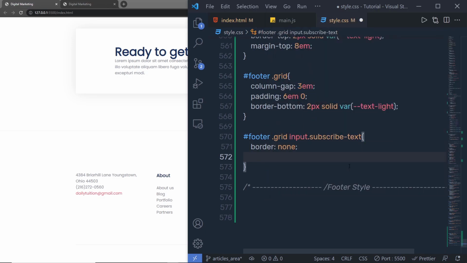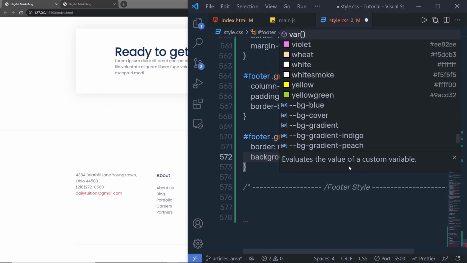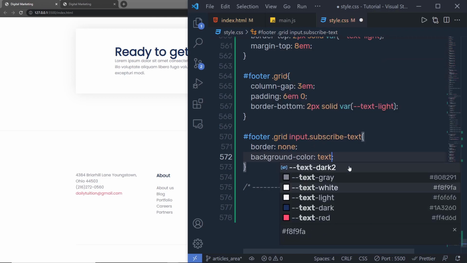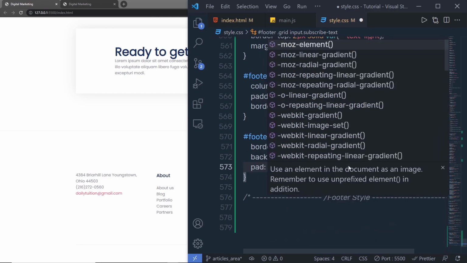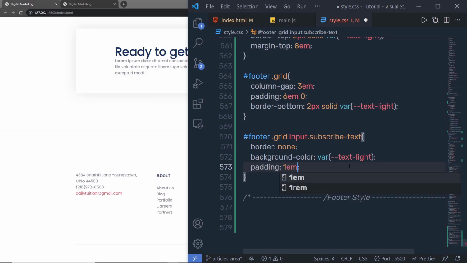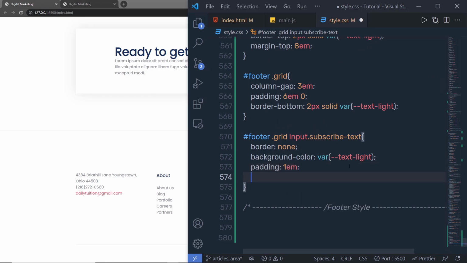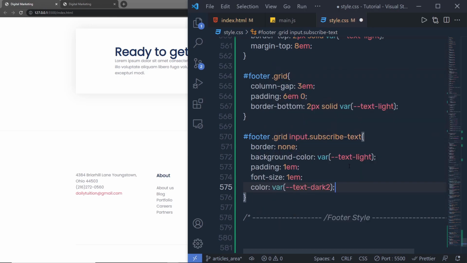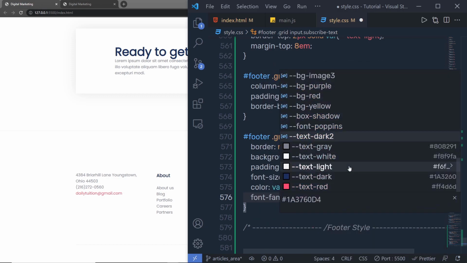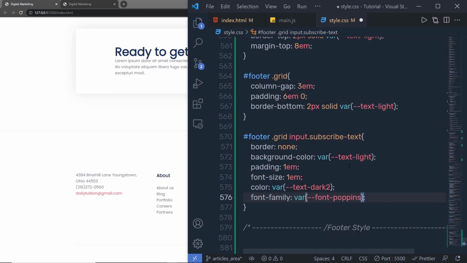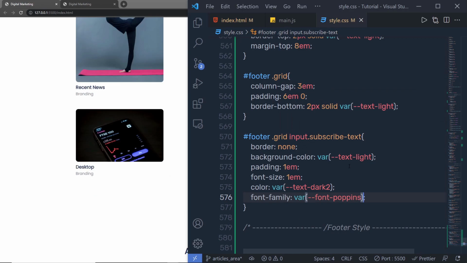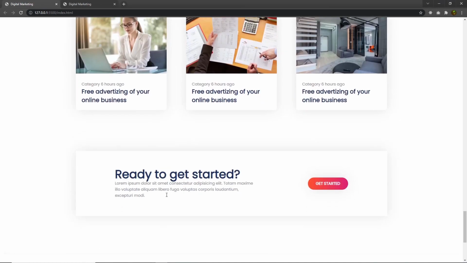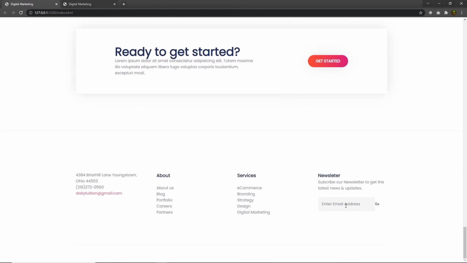I'm going to remove the border from the input text box, then specify background color, which is going to be text light. Then I'm going to specify padding to it 1 em to the top, bottom, left and right, and font size is going to be 1 em. Then I'm going to specify color to it, which is text dark, and font family, font Poppins. That's easy, right? Save this file, and this is going to change the look of this input text box.